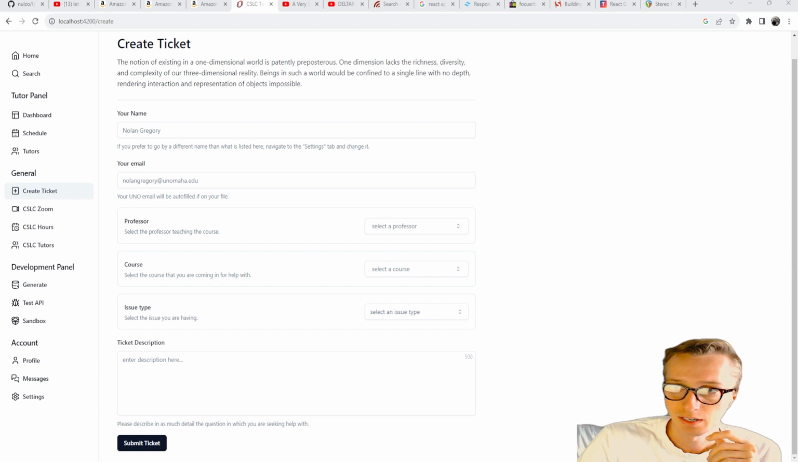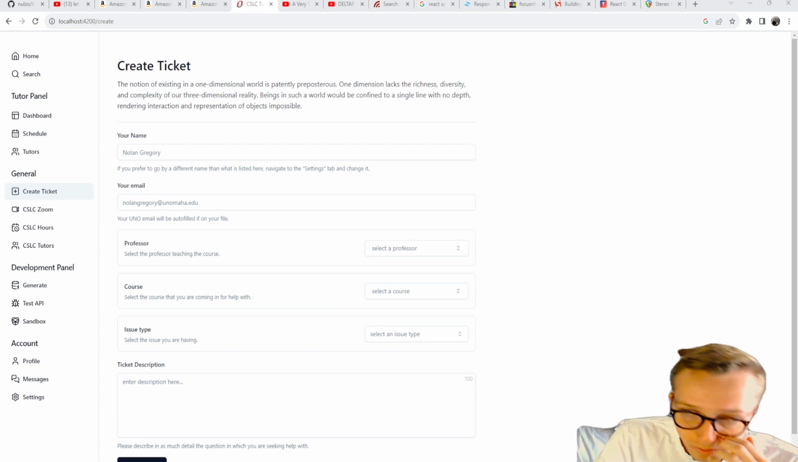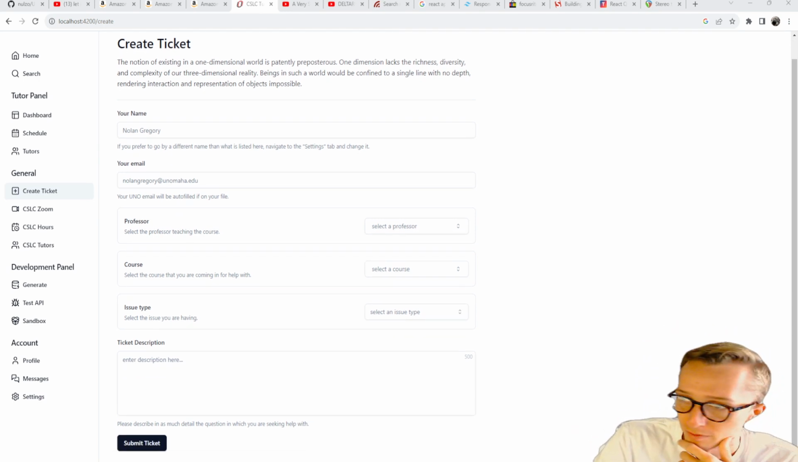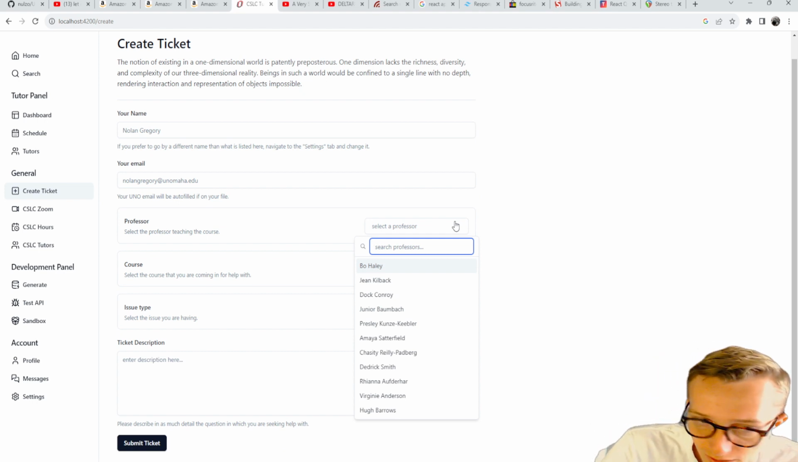we can see that I've got a create ticket section. This name is my name, and this is my username. This just gets loaded in by default because this is my account. I then have a drop down for professors. You can see it's searchable. These are dummy data. I use faker.js to get all this. I just make it as I see the database.